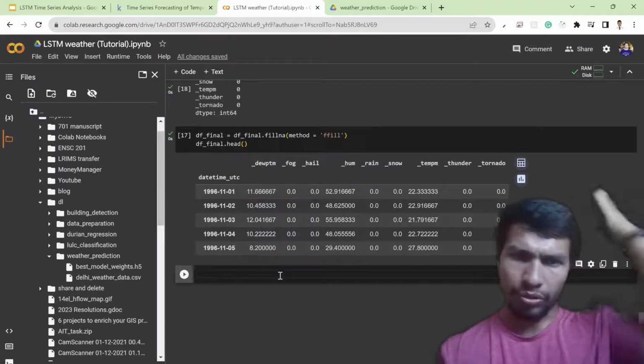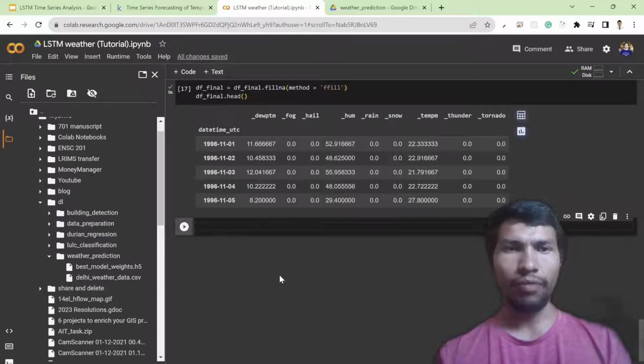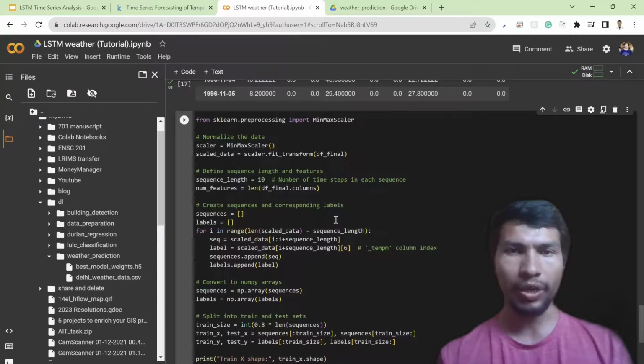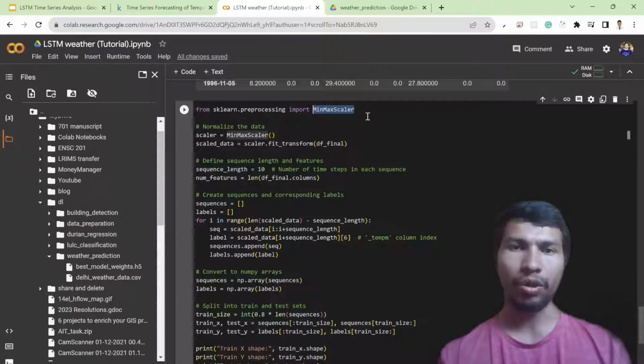Now, in order to put this dataset in the proper format required for the LSTM model, I'm going to copy and paste some lines of code, and then I'm going to explain what's going on here. So first of all, we use the MinMaxScaler, which is normalization of data. If you want to achieve the best accuracy in your model, make sure you normalize the data.